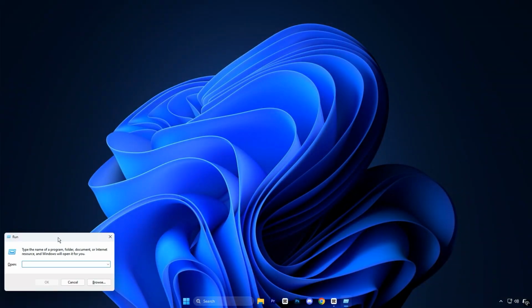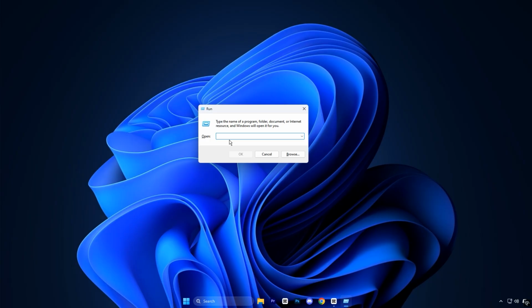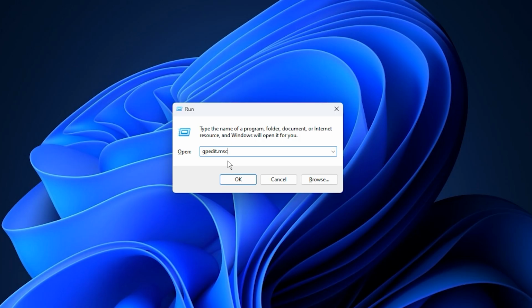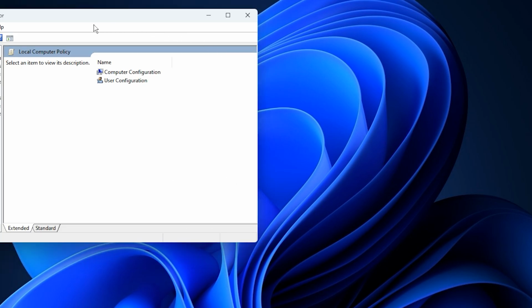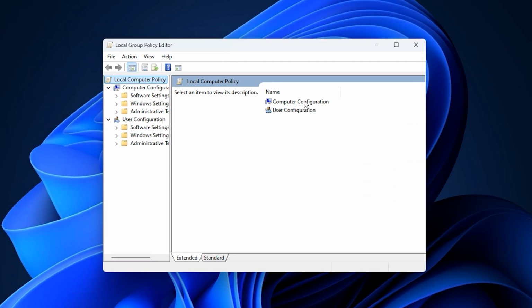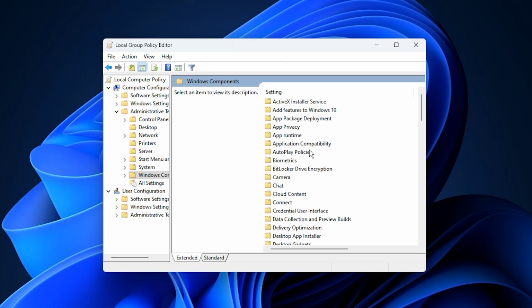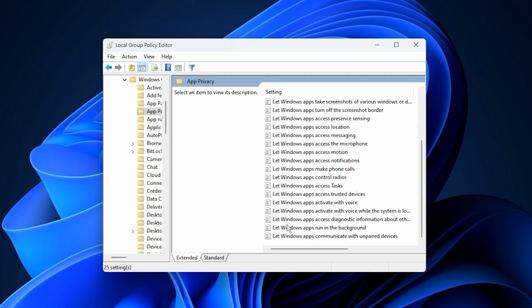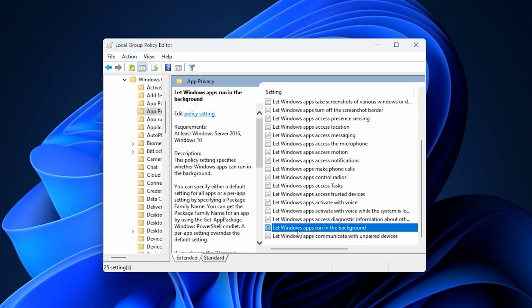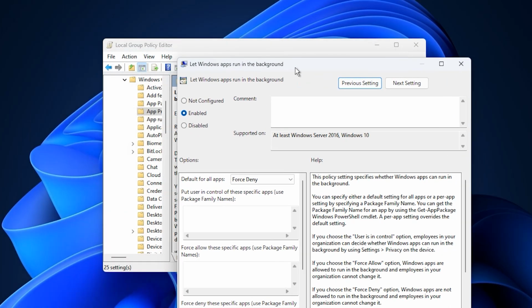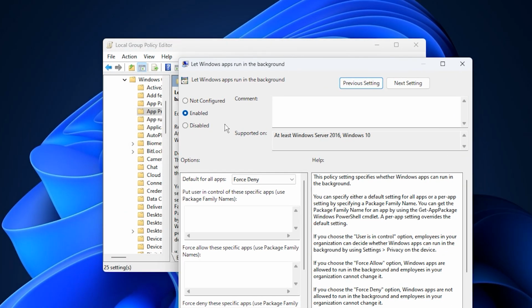To begin, press Windows plus R to open the Run dialog box, then type gpedit.msc and hit Enter. Once it's open, navigate to Computer Configuration, Administrative Templates, Windows Components, App Privacy. Inside the App Privacy folder, locate the setting called Let Windows Apps Run in the Background. Double-click it to open the configuration window.